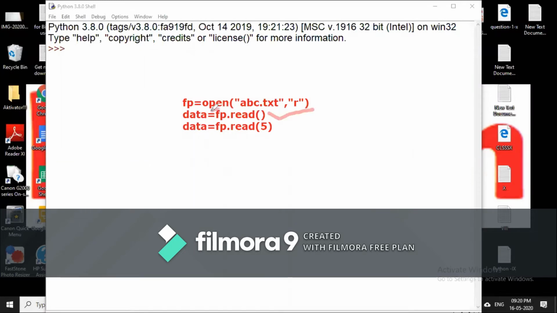Now fp, this is the file pointer, is responsible to open the file, to close the file, all these things. Last class already I have told you how to open the file and how to close the file. With the with operation, there is no need to close the file. Already completed this thing, so I'm not repeating this one. Okay, next.